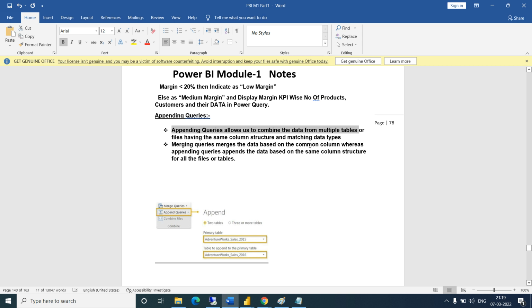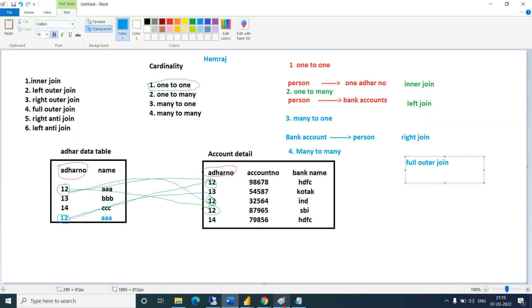See, what is the use of the join? Join we use to combine two or more tables, right? Then what is the use of the append? If we can use the join to join two tables, what is the use of append? Append also combines two tables, but both the tables should have the same name of column.